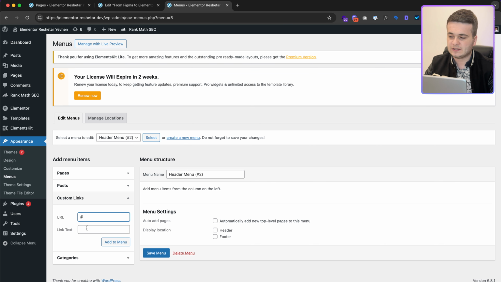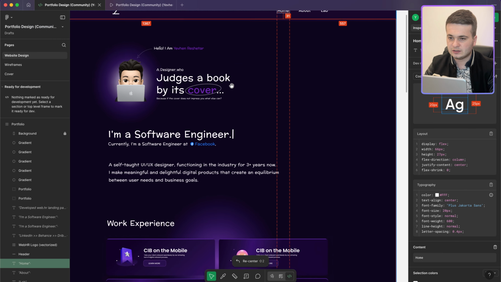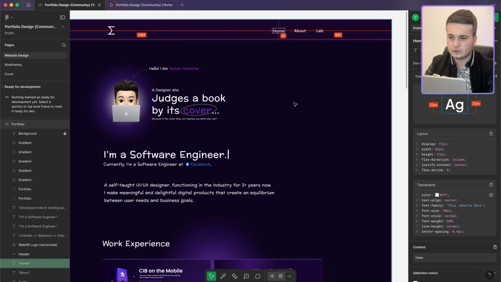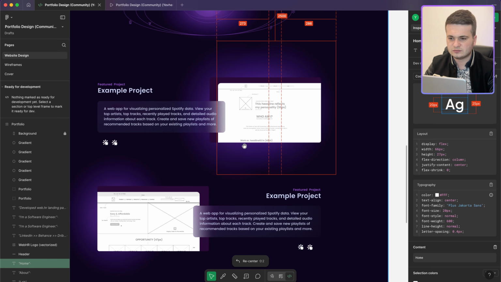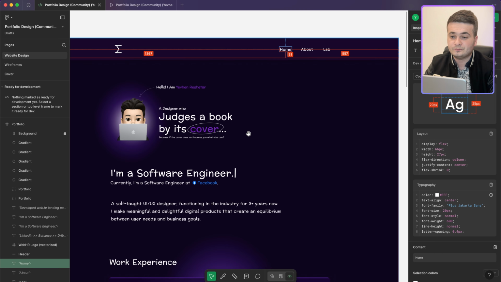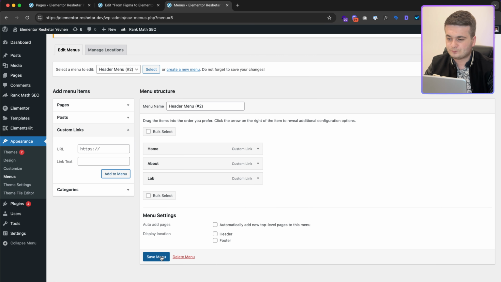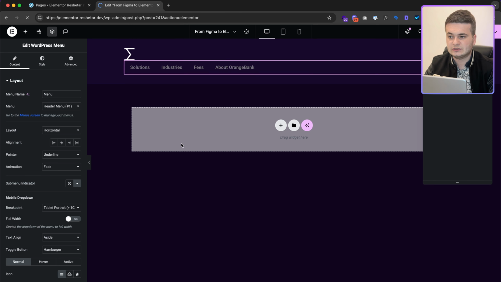For example, it's like placeholders for now, but for a real website it can be sections. For example, section home, hero, work, and stack, or which you use, services for development, portfolio, and contact. For example, it can be different. Yeah, we create it and click save menu, close. Now we reload the page.